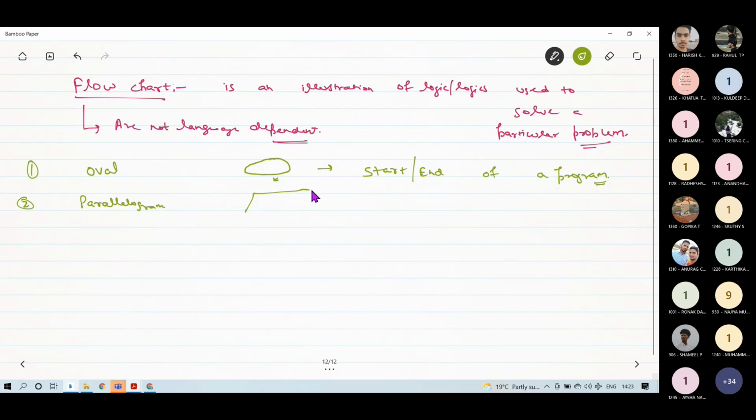Something like this. So parallelogram symbols are used for input and output operations. If you want to take input from the user and if you want to give output to the screen or to the user, then these types of parallelogram symbols are used. I will say input and output operations.